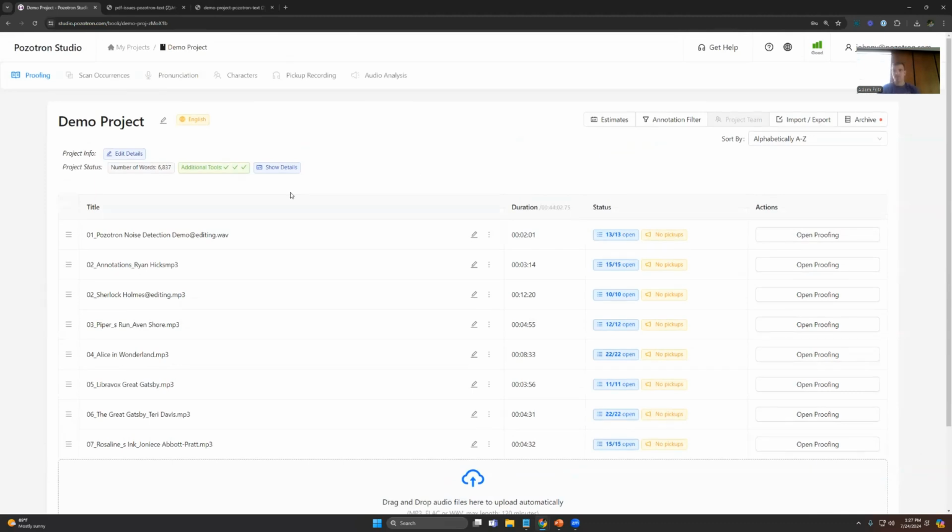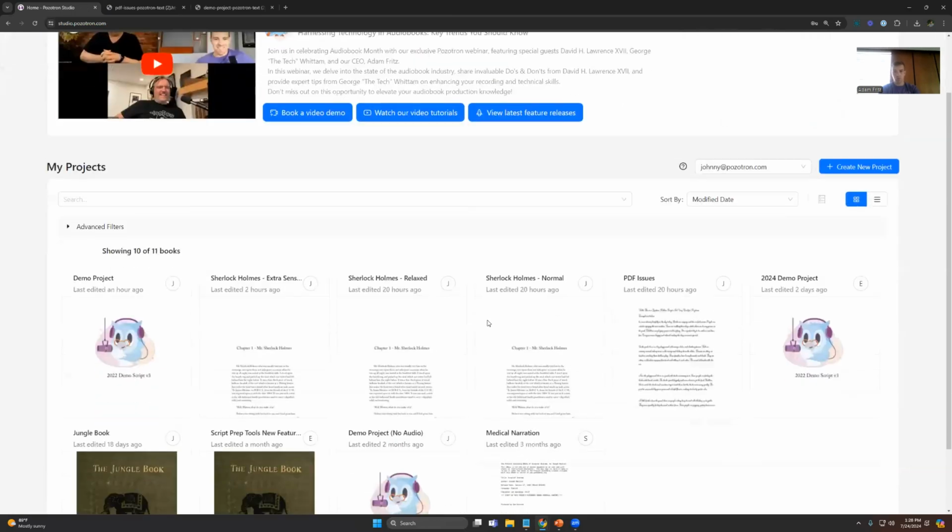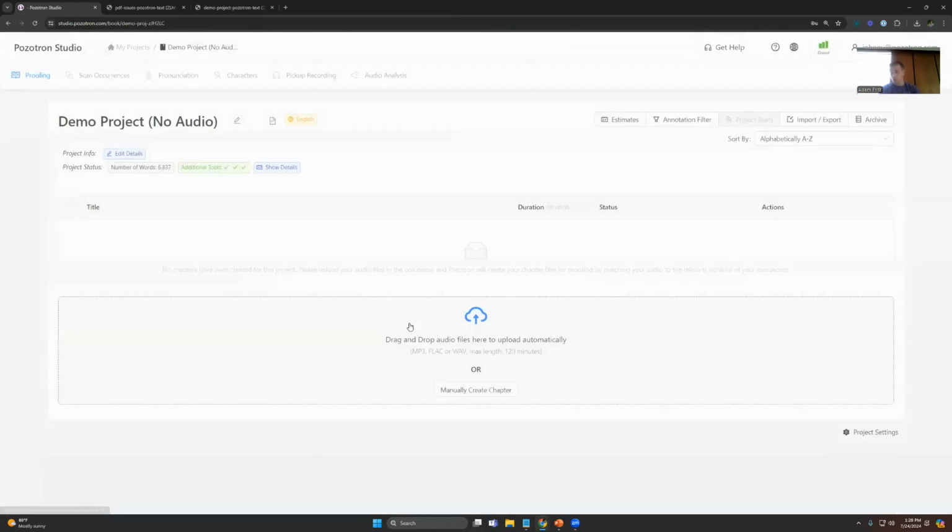You can change your manuscript if you uploaded the wrong one, but only before you upload audio files. So once audio files are uploaded to a project, they've been anchored together, and you can no longer change the manuscript. So that's another great reason to use the book full text export to make sure that it's the correct script. But if you have not uploaded audio, so if I go to a project with no audio, there's a button here to upload a new manuscript.